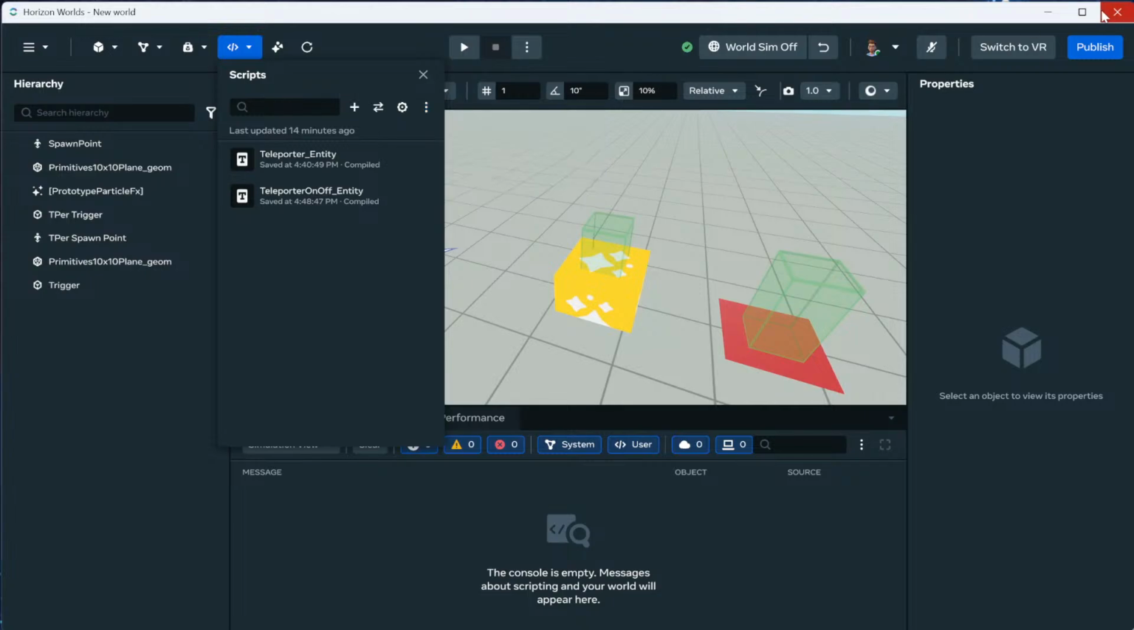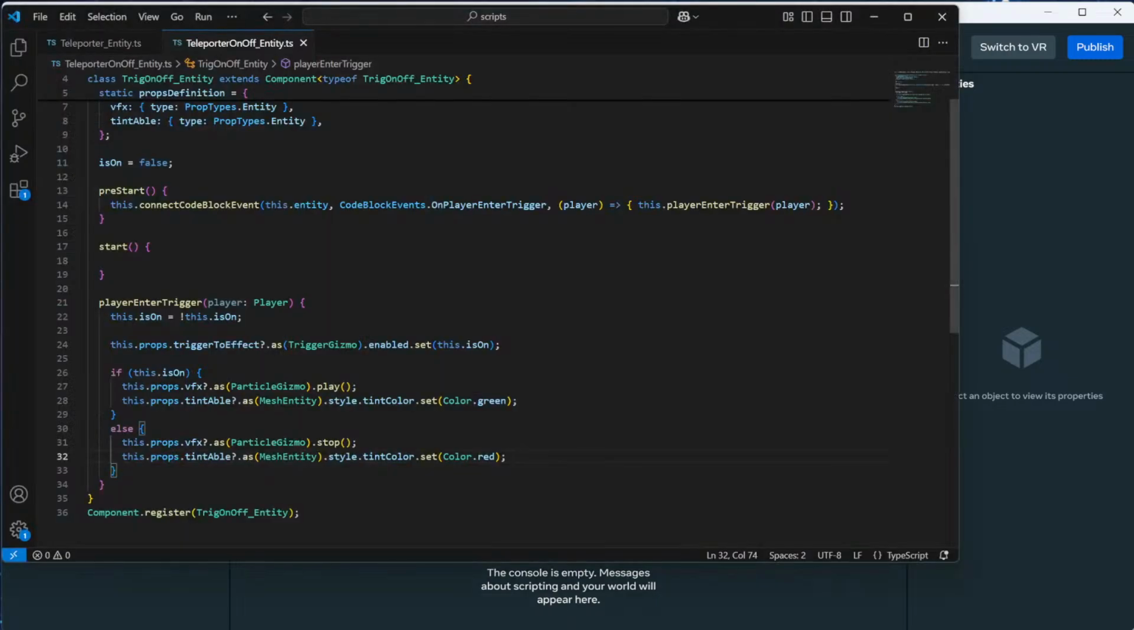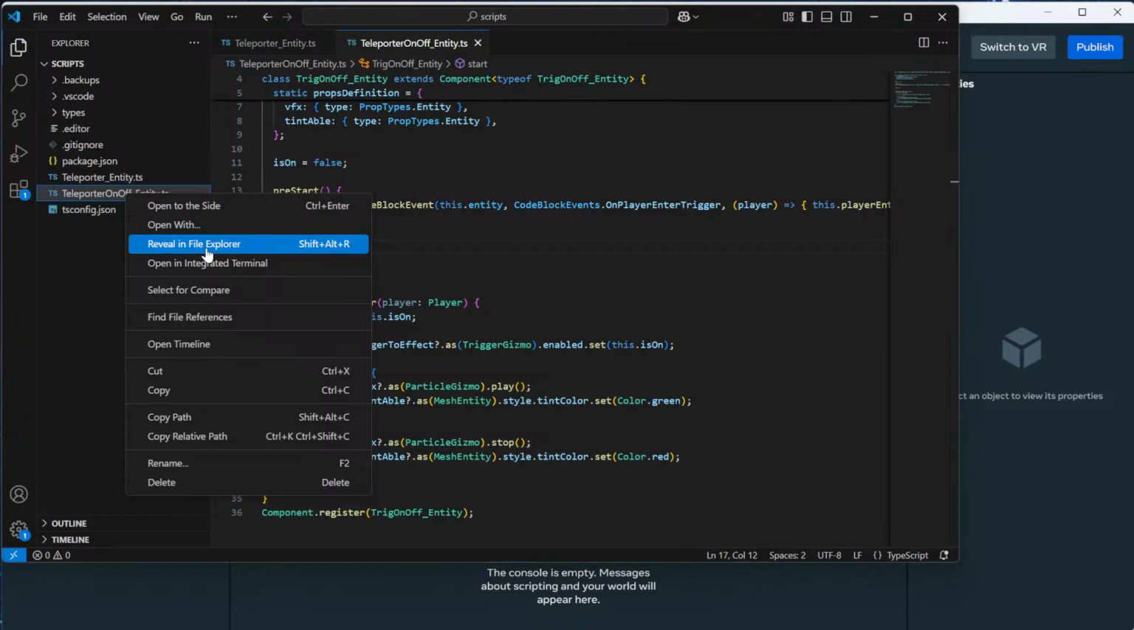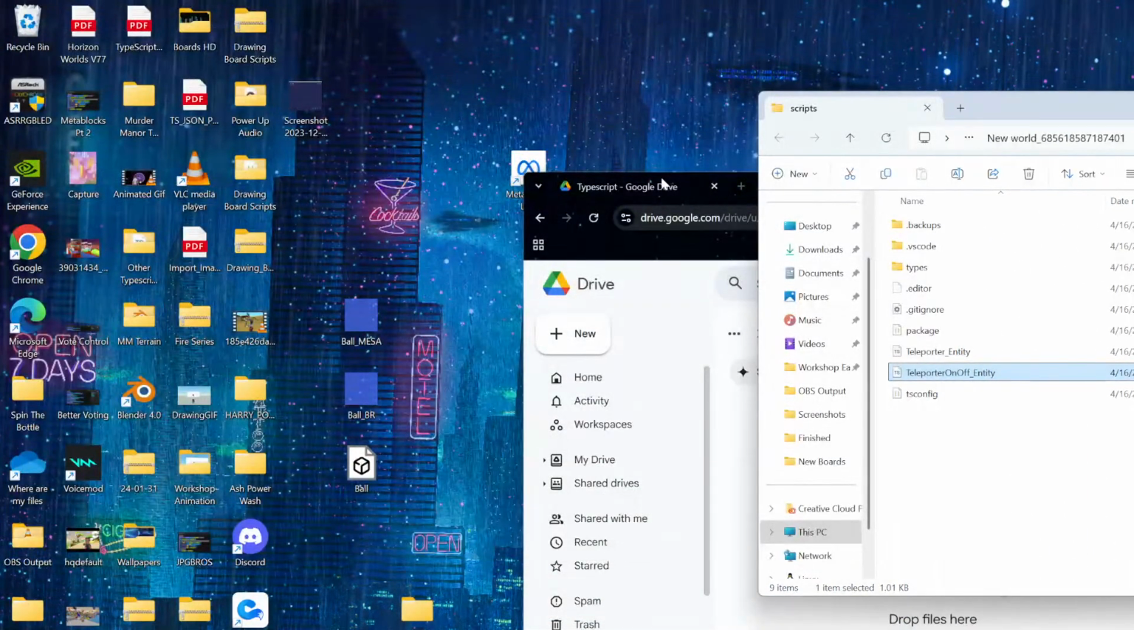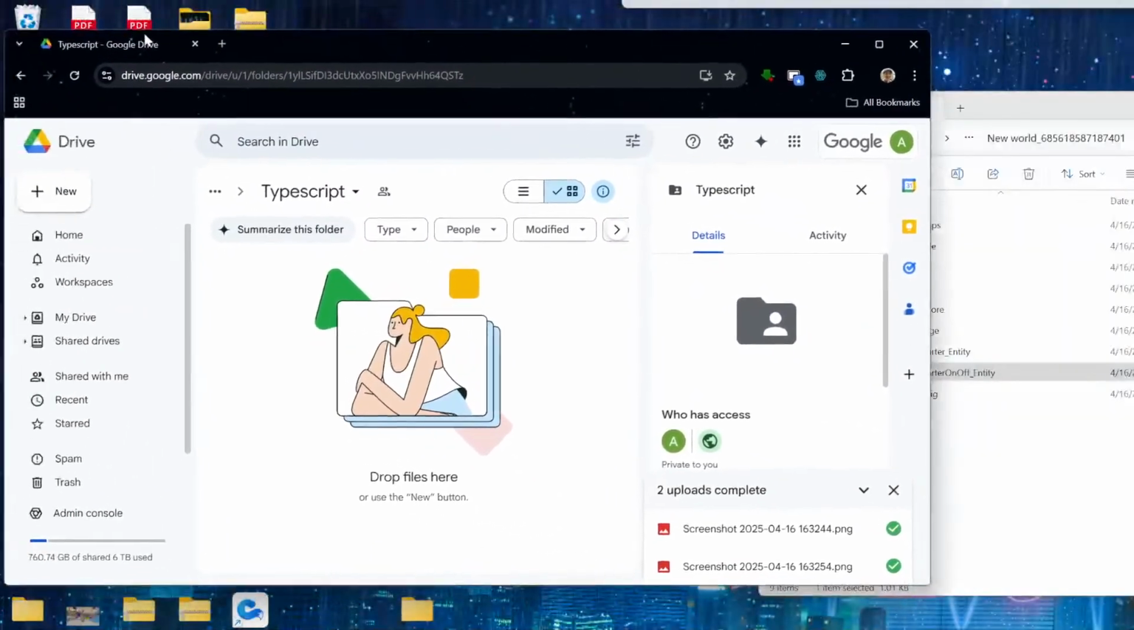The other way we can do that, I'm going to close out of Horizon now that we're done, although if you have more questions, feel free to ask and I can show that real quick. But from here inside of VS Code, on the left side Explorer, right click and then click Reveal in File Explorer. That's another way to open up the scripts real easily. And so we're just going to quickly drag and drop that in.